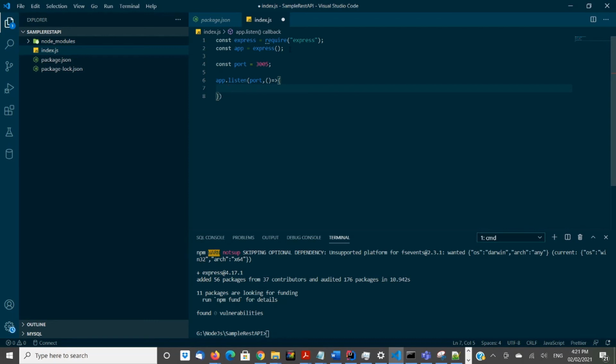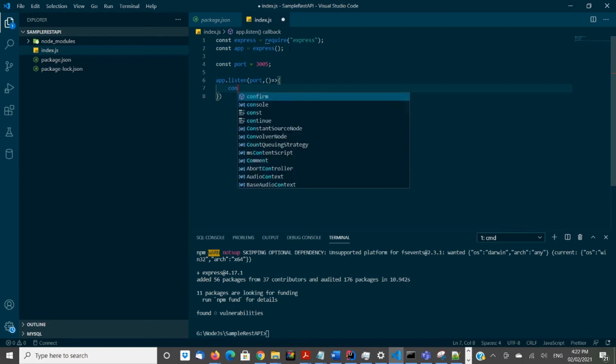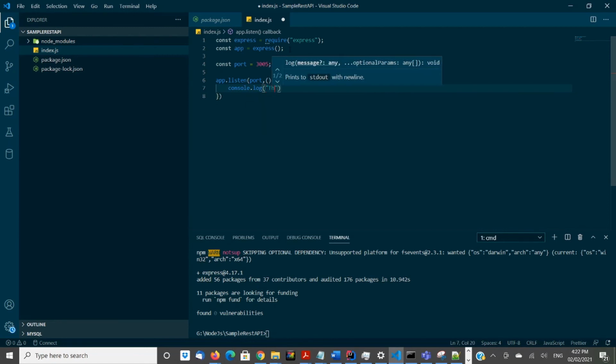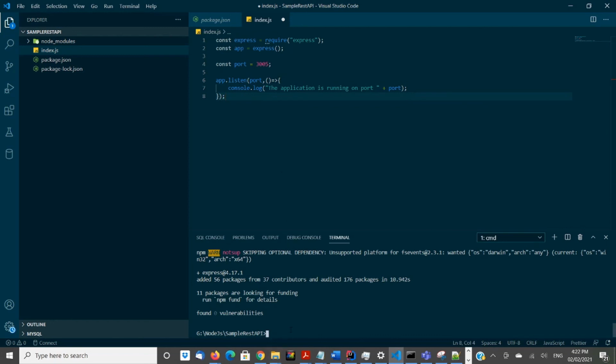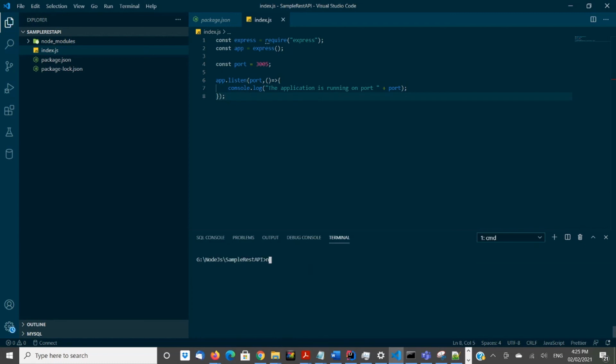So let me do something simple like logging to the console. console.log, and here I will say the application is running on port, and I put the port number, and that's it. That code is enough for us to instantiate our web server. So let us run this application, and then we will see. We can run it by saying node index.js, and as you can see, we already have our application and it's listening to port 3005.